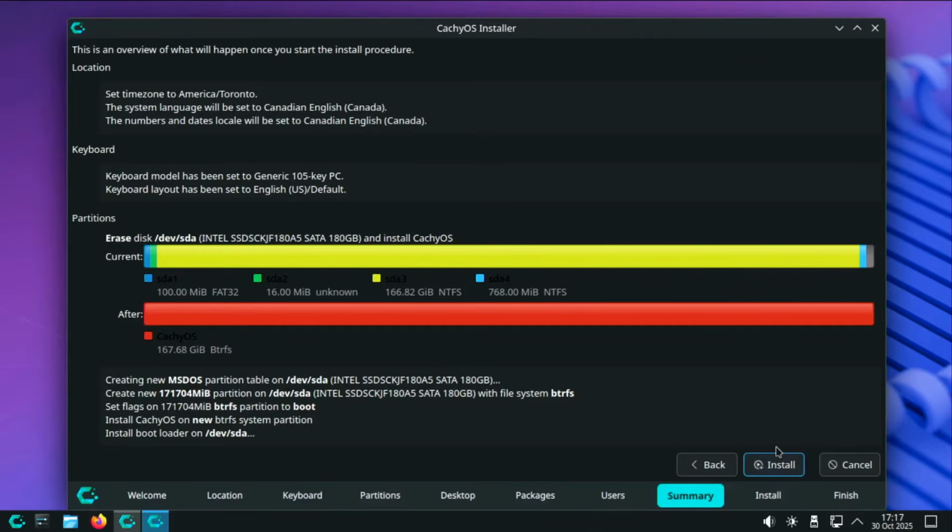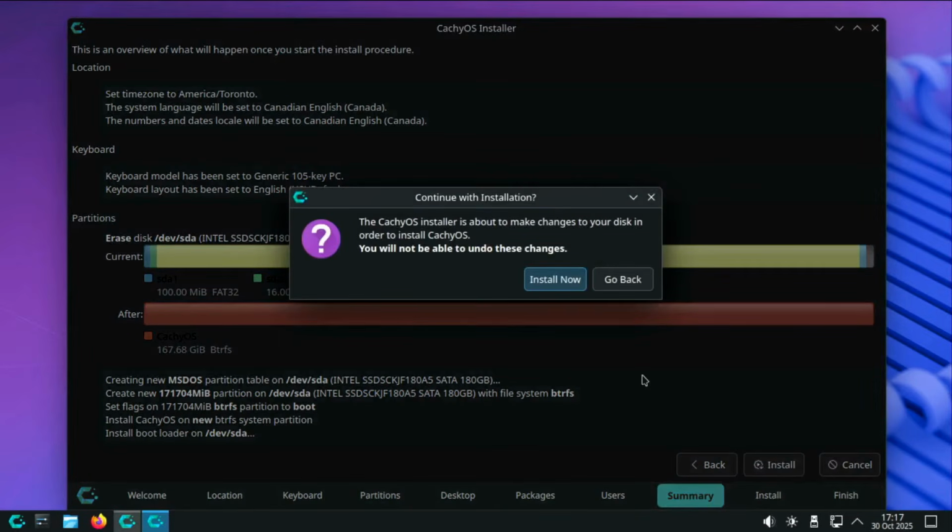So now we're getting ready to create a new MS-DOS partition table. Why would you do that? Oh well, whatever. Go ahead. Install now.